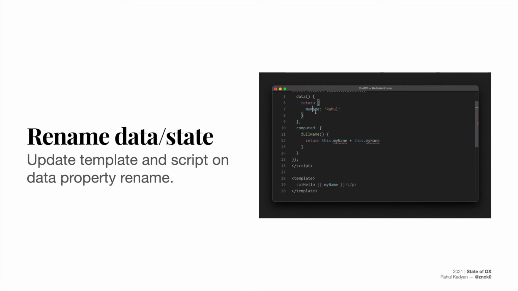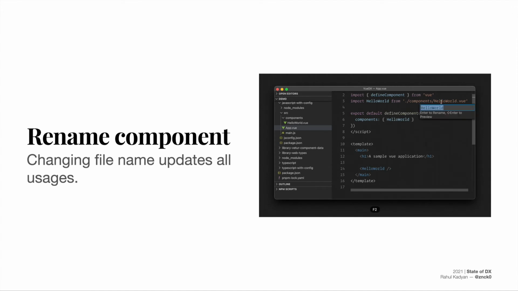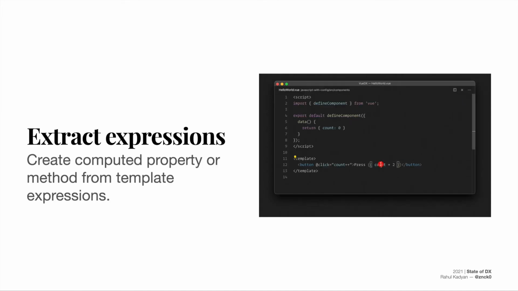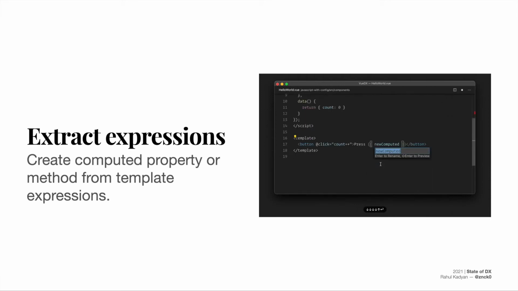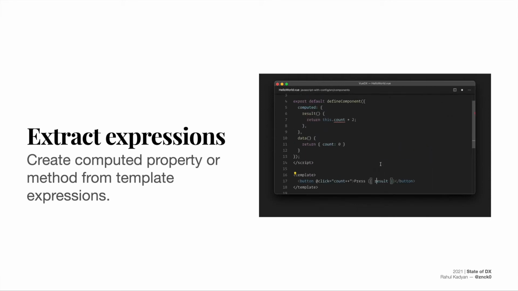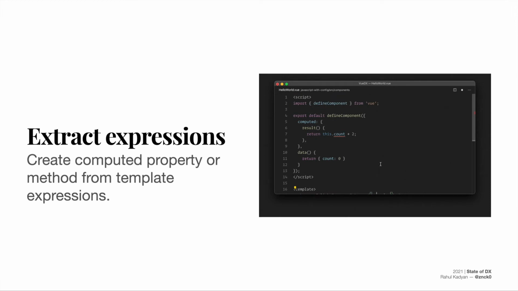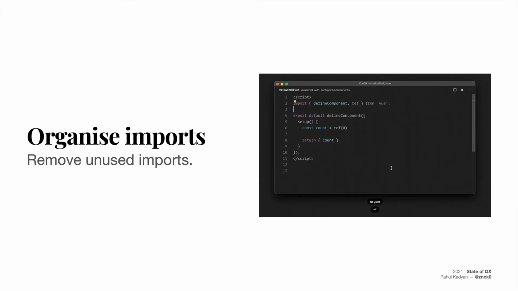You can rename data or computed properties, and they will be updated in script and template blocks. You can rename a component from the import statement or from the template, or you can rename a file and it will update in all the files where this component is being used. You can select expressions and extract them as functions, as methods, or computed properties. You can organize imports, so that will remove unused imports and combine imports from the same sources.